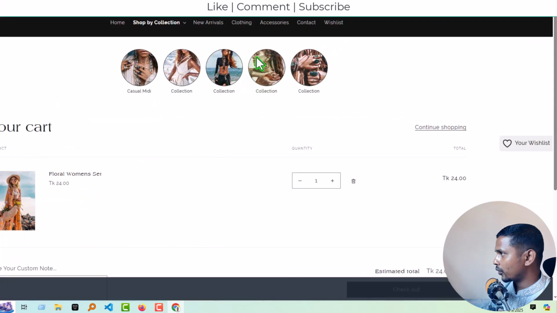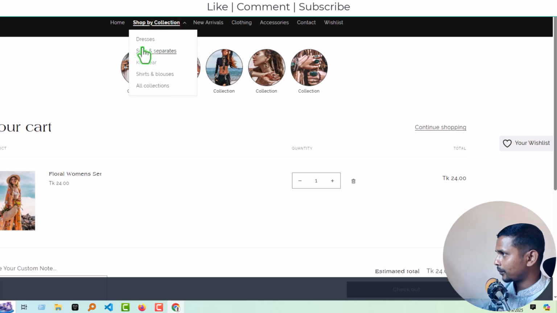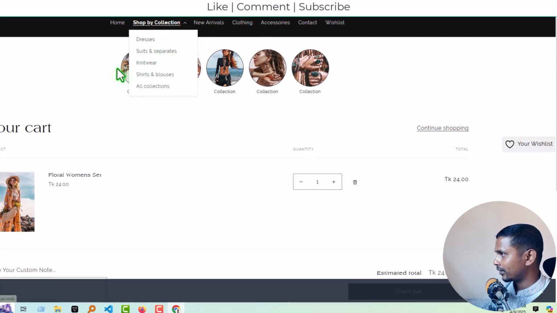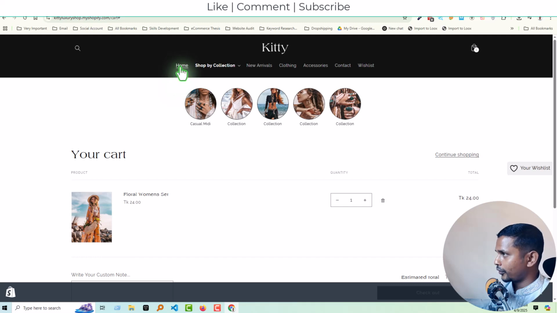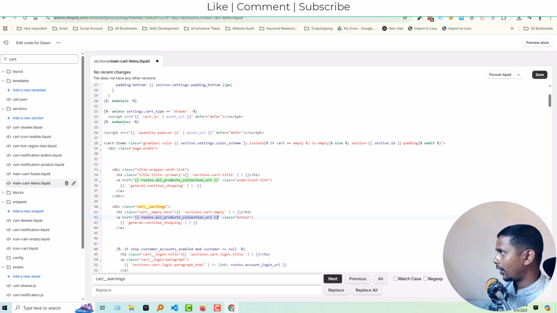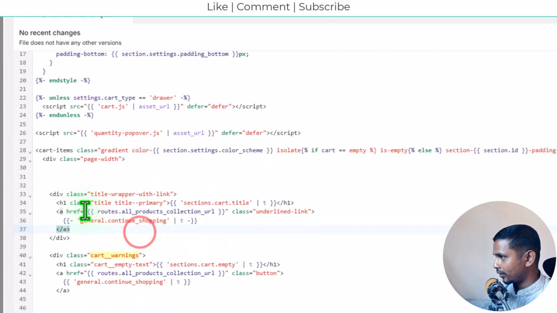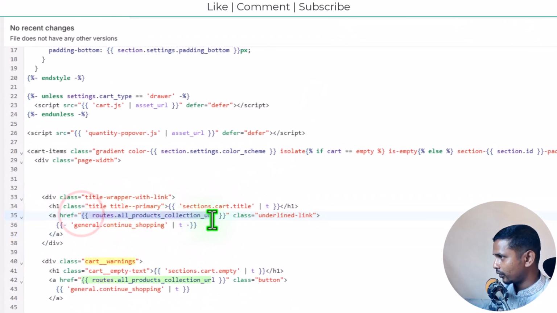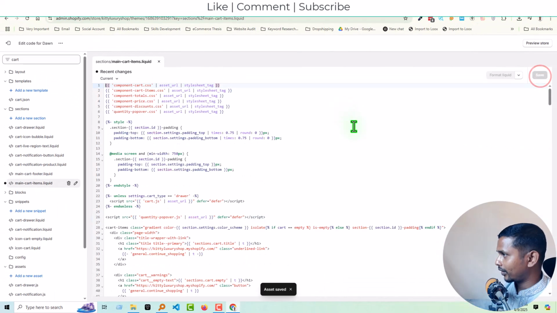So we can go to any specific collection or link to a specific page, for example only dresses. For example, we want to redirect to our home page, so copy the home page URL and paste it in here, replacing this part of the code. Look very carefully, remove this, add home. Okay, click on save.